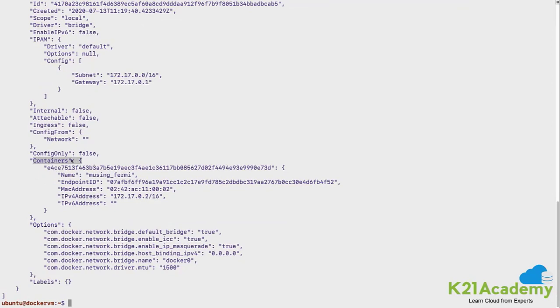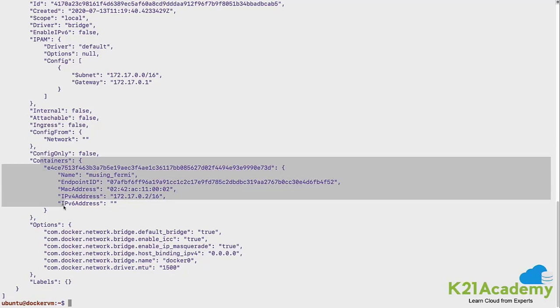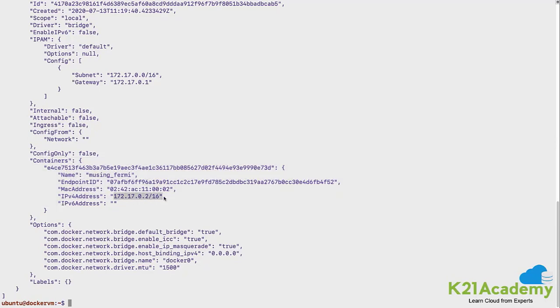And in this bridge, however many containers are spun up, they would be getting listed here. So we have just executed one container, it is running, and that container gets listed over here. If you see, the IP address associated with that container is this. So my container's IP address is 172.17.0.2 at this point in time.